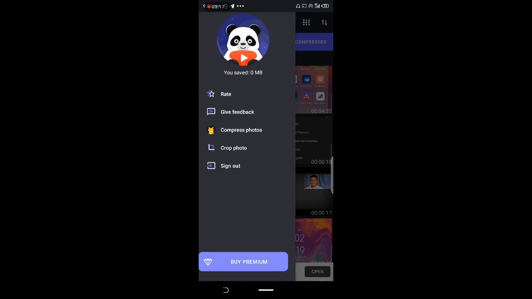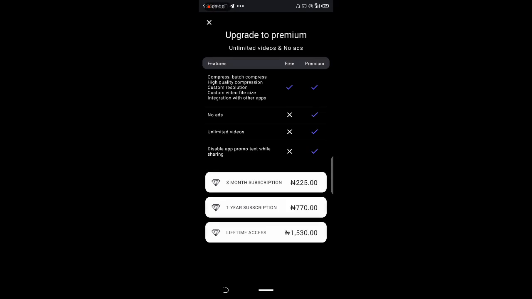So alright guys, let's find out how much it costs to buy the premium package of Panda. It costs less than $5, as you can see. That's 1,530 naira. That's Nigerian currency, but when converted to dollars, that's about $4 or $5. So very, very small to buy the lifetime access.